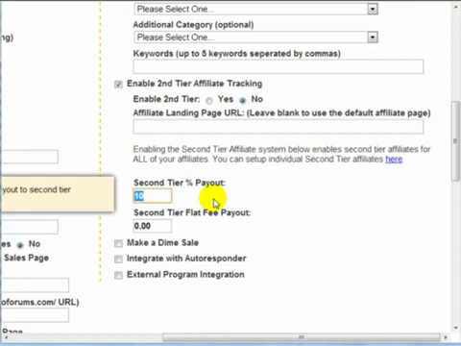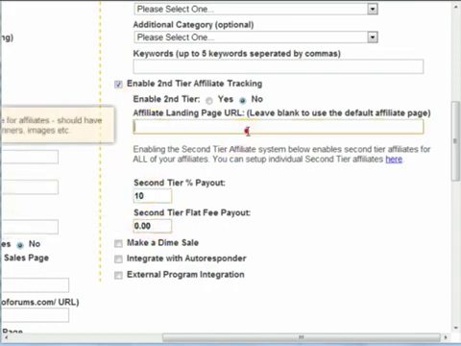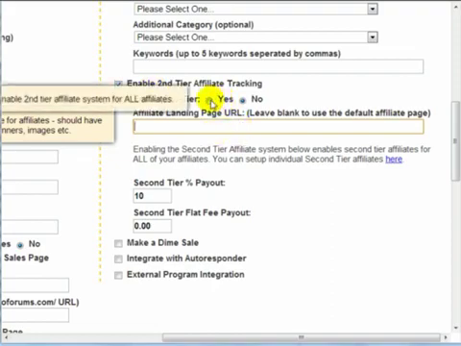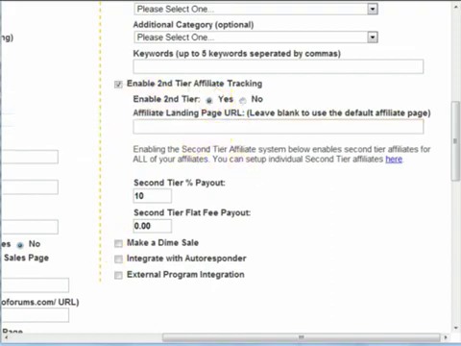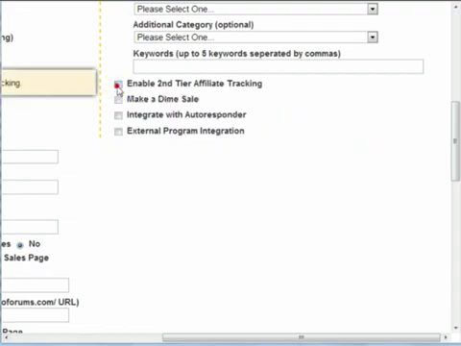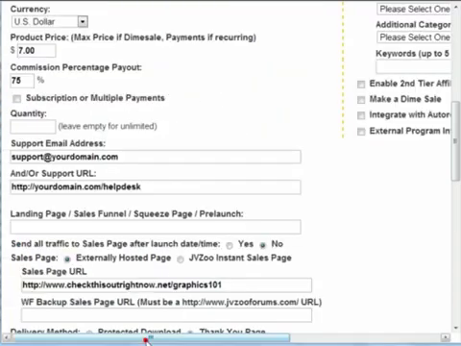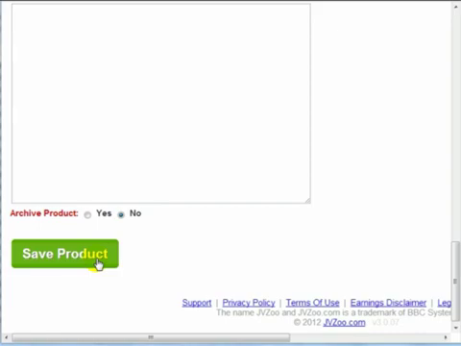And then basically what I would do is I would get 10% of their cut. So that would be a JV broker, or it could be two-tier affiliate tracking for all your affiliates. So this is very, very powerful in itself, and you can do really, really well if you use this. So you can enter your affiliate landing page URL. You can enable second tier here, and you would just need to click on Save Product. In this case, we're going to leave it as it is and simply click on Save Product.